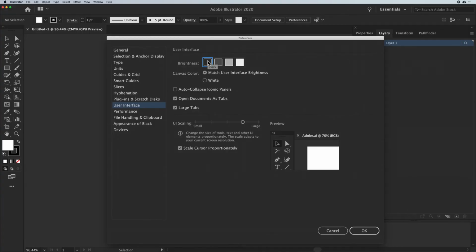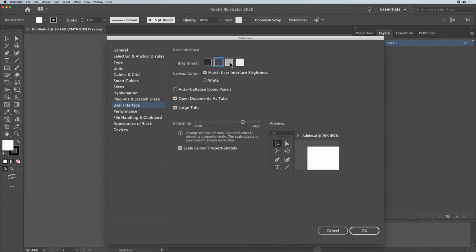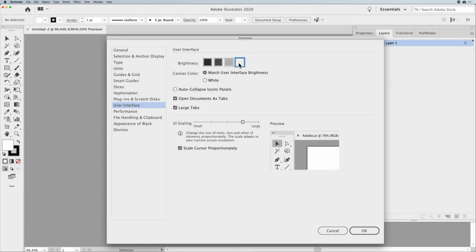Jumping down to user interface here, we have 4 different color modes. We've got the dark color mode, which is normally what you see when you launch a newly installed Adobe application. So we have extra crispy, crispy, original recipe, and light and fluffy. Okay? And this just changes the user interface. I prefer to have the lighter interface. It's easier for me to see.